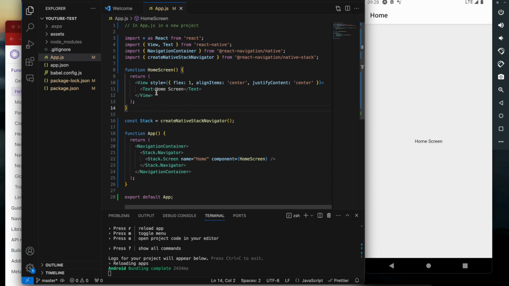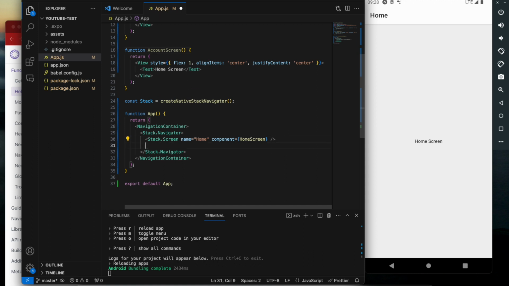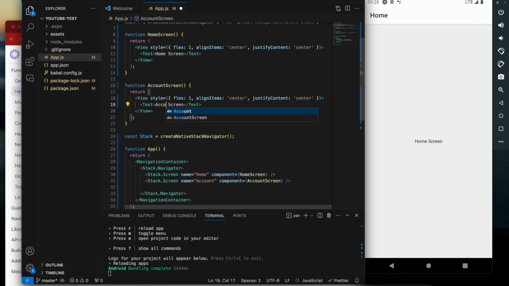All right, but we still have just one screen. So what to do with it? I'll add another screen. Let's say Account. To use it, I have to define this Account in a stack. So I add another row. I pass this component to the component, and I added the name Account. Let's change the name here so we are sure it's a different screen.